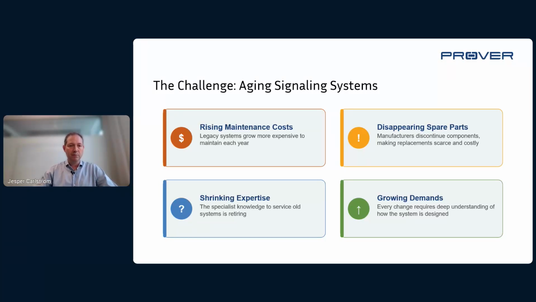We have rising maintenance costs. They become more and more expensive to maintain. That's usually because the spare parts are only produced to allow maintenance of those old systems, and the fewer they become in the world, the smaller the market for those spare parts. So they need to increase their price, and also expertise becomes more expensive when it becomes a tight resource.